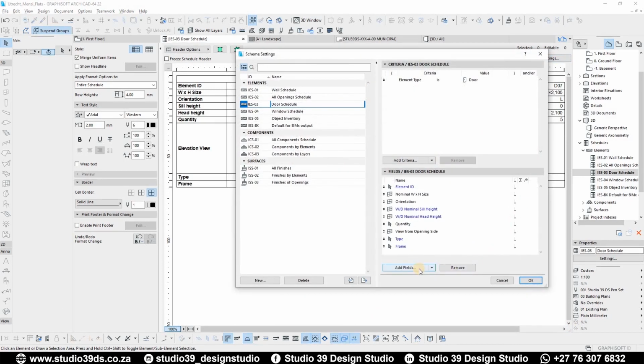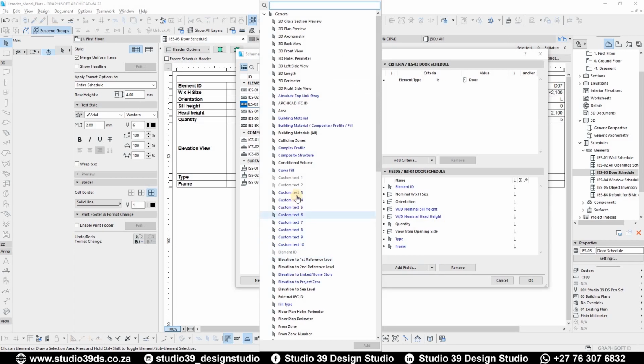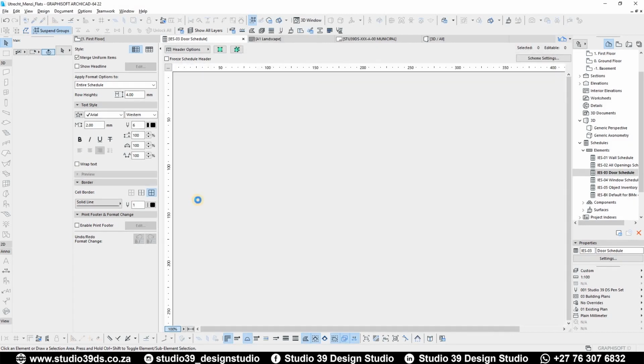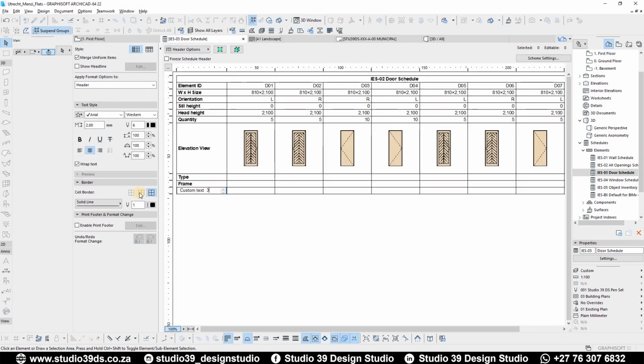So I'm gonna add a custom text. So I'm gonna say add that, and then I'm gonna say okay, and this one is going to say floor level. So what I'm going to do on these ones, I'm just gonna say these are on the ground floor, and then the rest after that are on the first floor. So that's what I'll probably do later on.